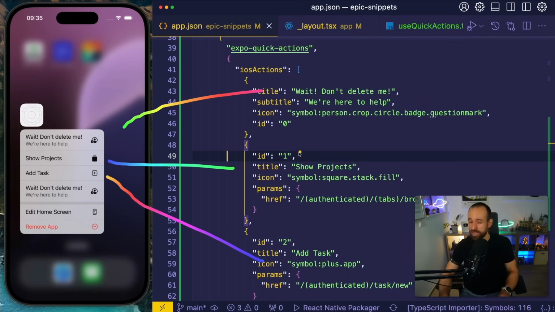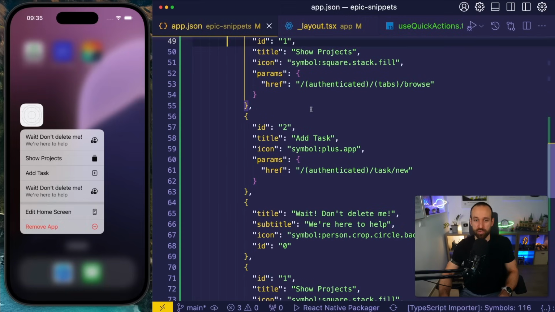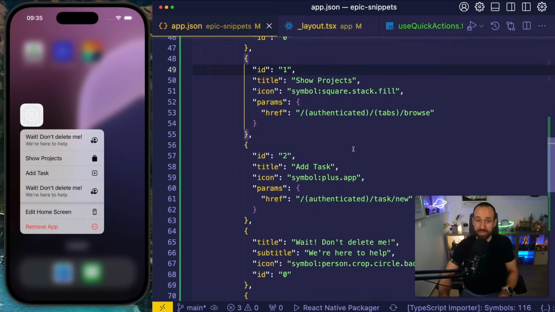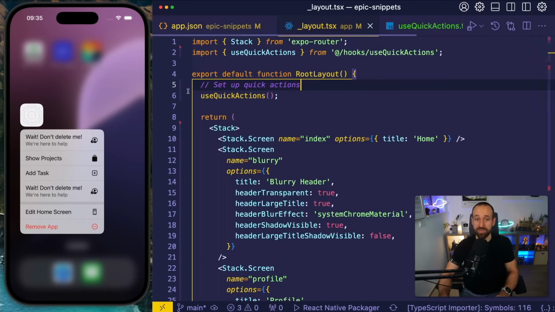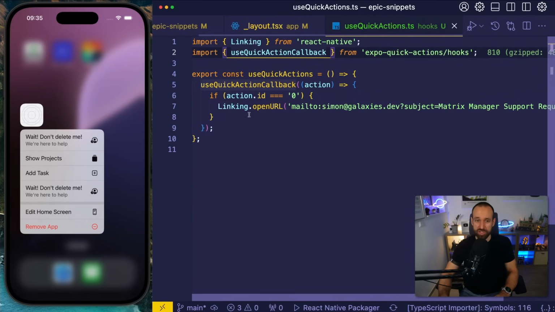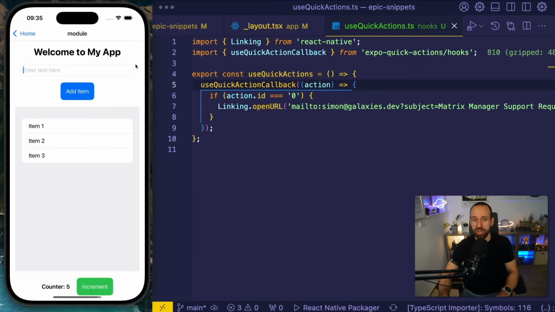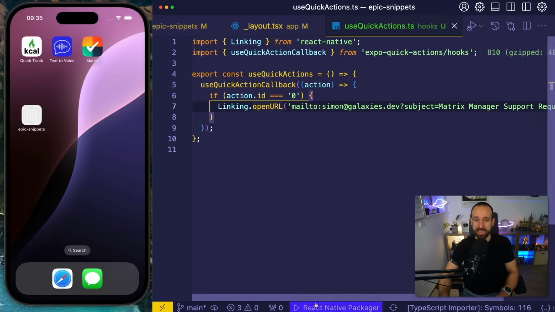And because you're usually using Expo Router, you can be pretty cool in setting up an href here that links directly into your application. On top of that, you then need to set this up in your application. So I made myself a little hook called use quick actions. And in there, you can also add additional handling for specific things. So for example, if somebody presses the link with the action ID 0, which would be the first one, it should usually open up the linking and open up the mail client, which is not supported here.